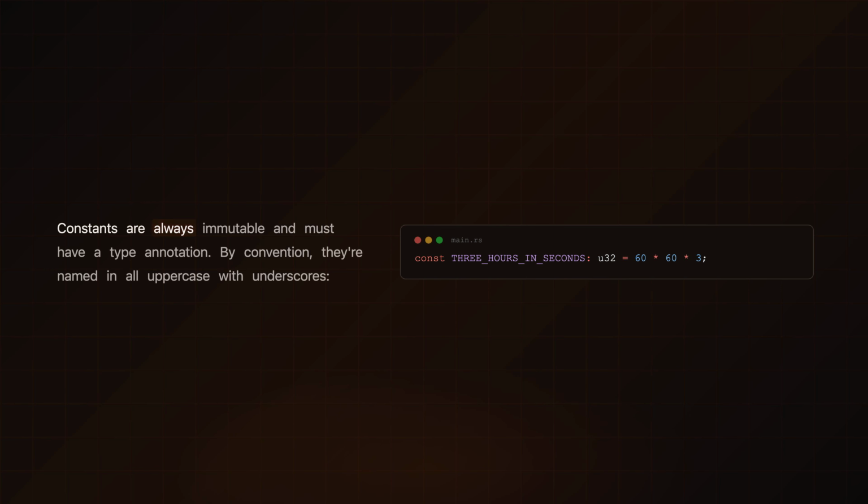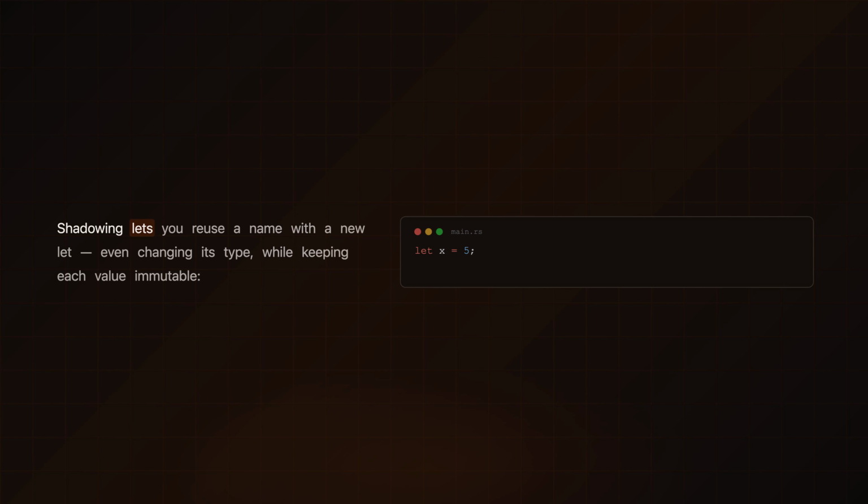Constants are always immutable and must have a type annotation. By convention, they're named in all uppercase with underscores. Shadowing lets you reuse a name with a new let. You can even change the type, while keeping each value immutable.